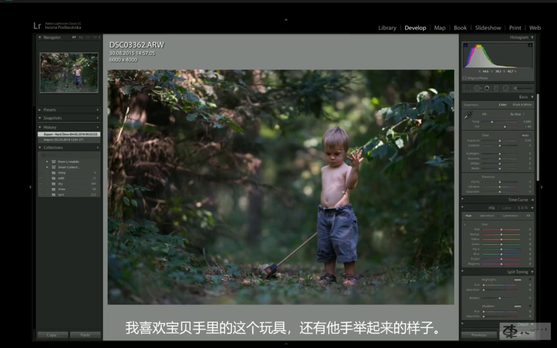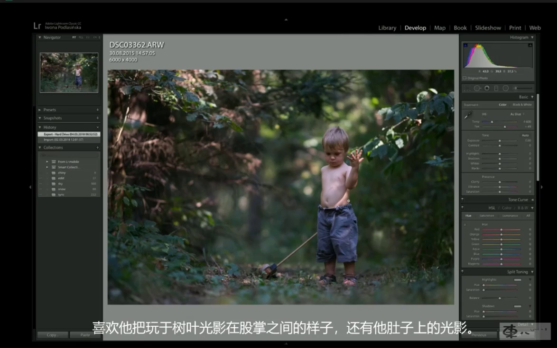Here's Adam with his toy. I liked the way he raised his hand. It looks like he was looking at the shadows cast by the leaves and his own hand. I also liked the shade on his belly.